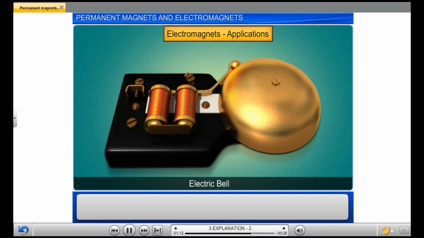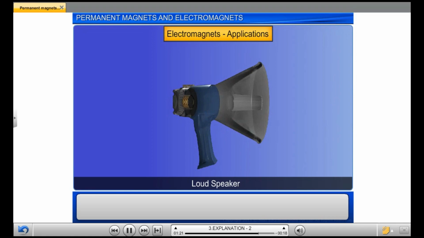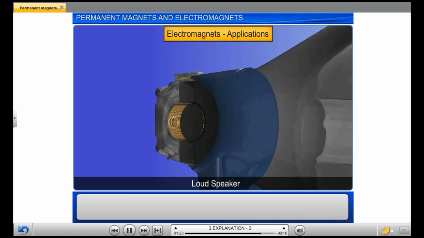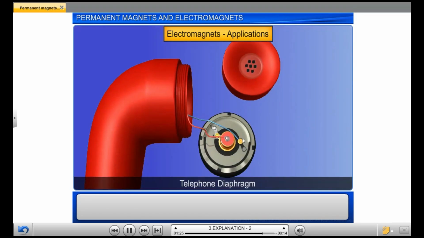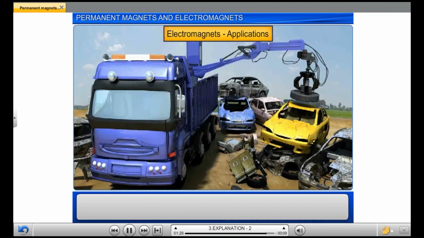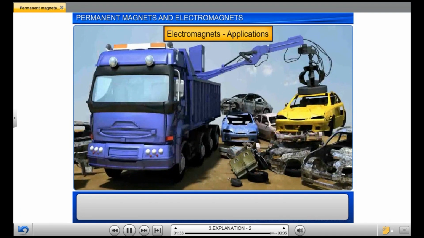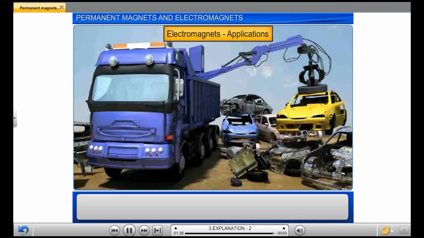Electromagnets have their usage in many applications, such as electric bells, loudspeakers, and telephone diaphragms. Huge electromagnets are used in cranes to lift bulk quantities of iron, steel, and machinery.